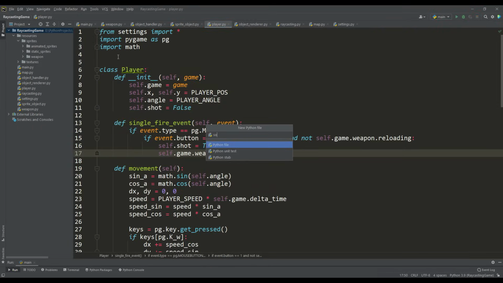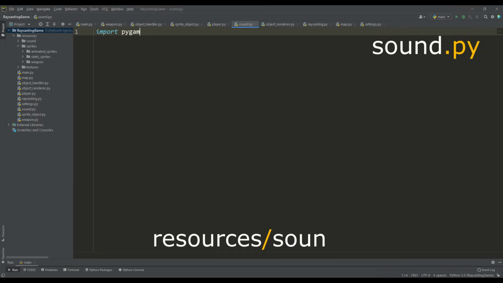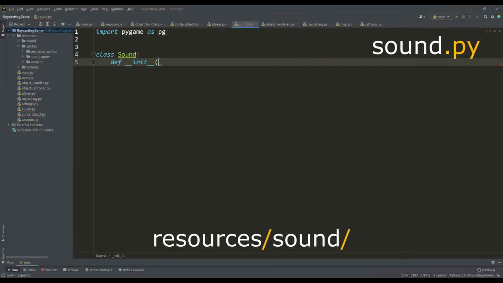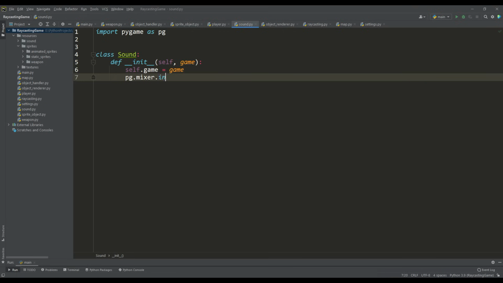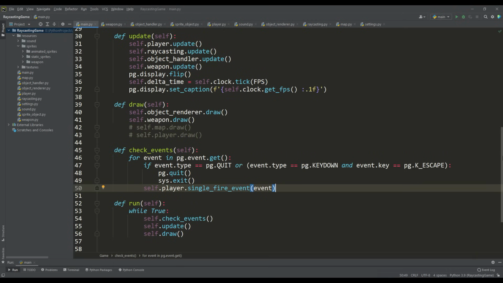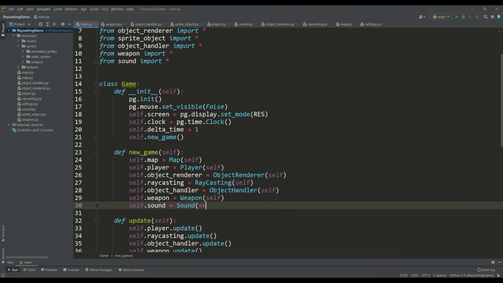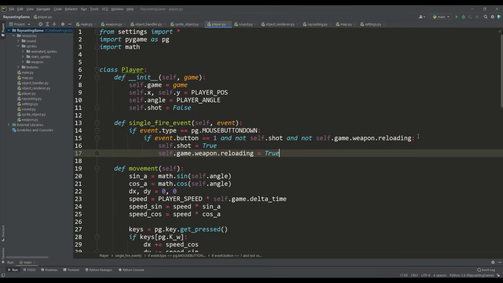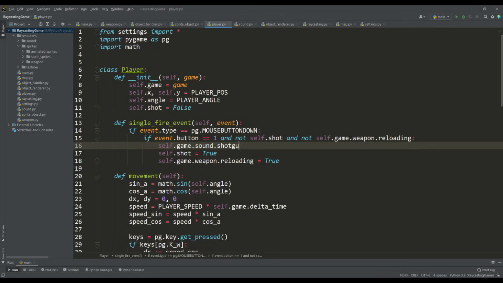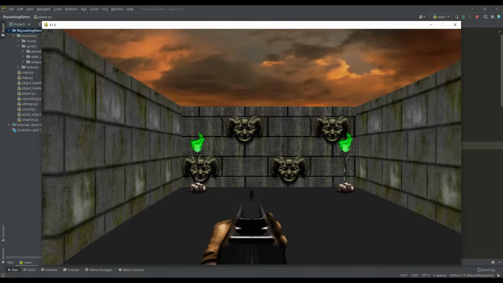And to do this is quite simple. Let's create a file called sound. According to the path indicated on the screen, I placed the sounds necessary for the game. In the class itself, you need to initialize the sound mixer and load the file we need. Let's import this file and create an instance of the sound class. Then every time we fire, we can access this instance and play this sound using the play method. And now you can not only see the shot animation, but also hear it.